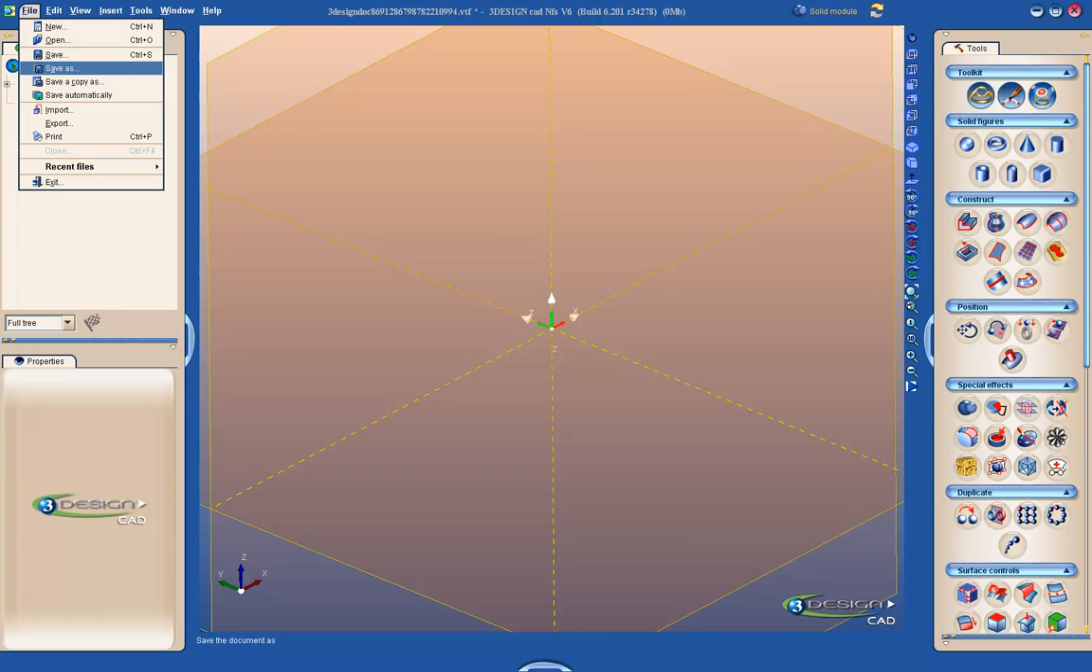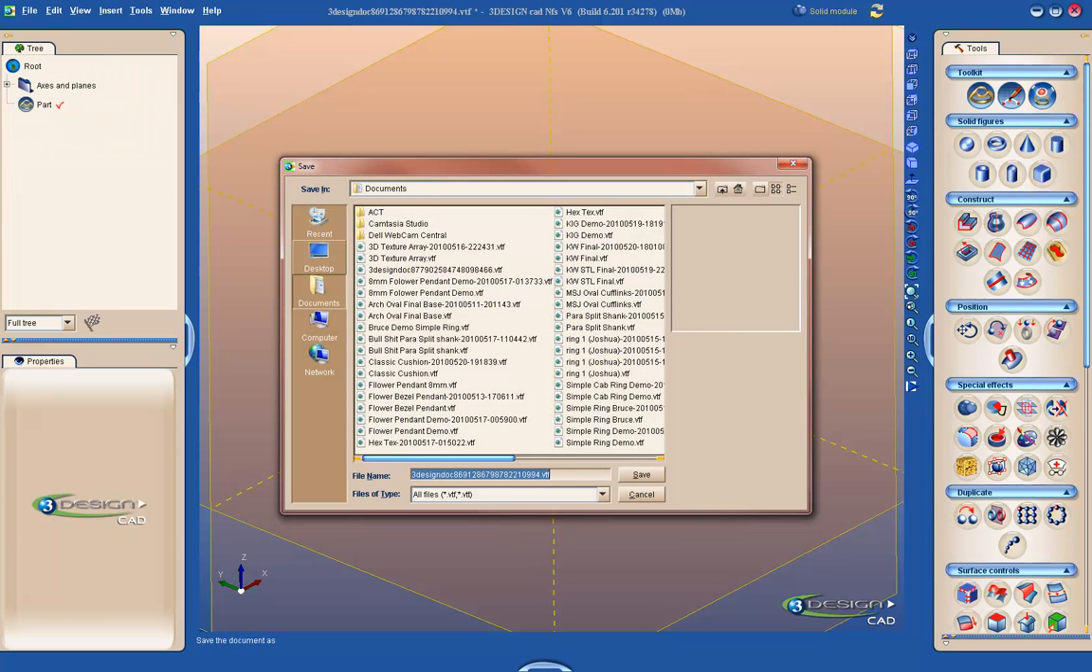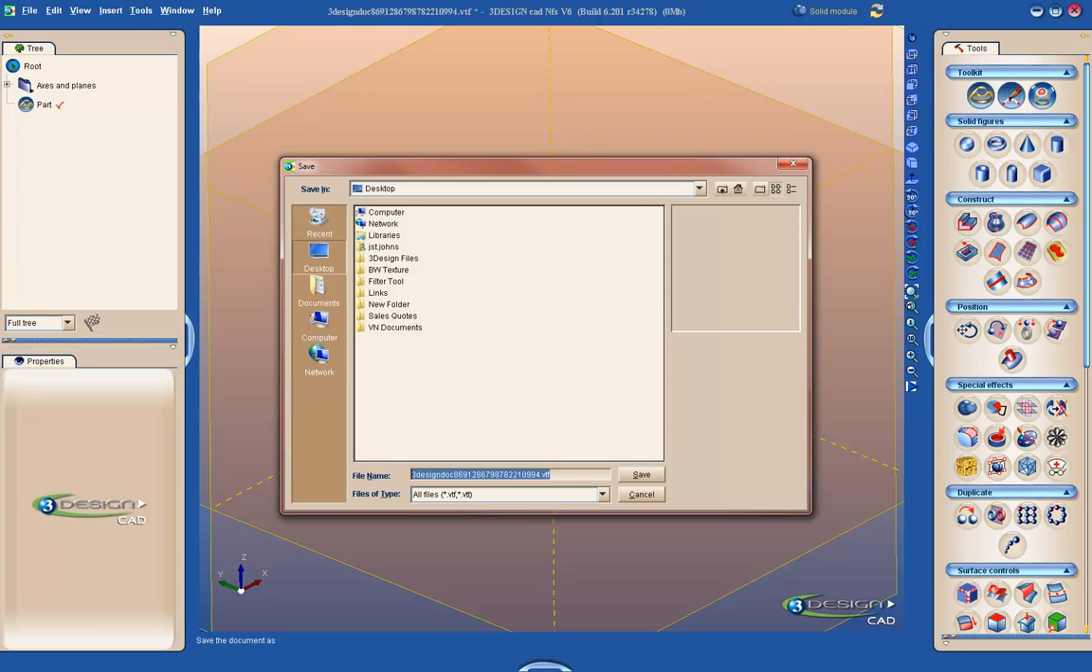and then automatically save it as flower pendant 8mm pendant. Flower pendant 8mm.